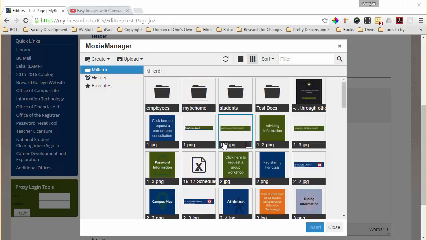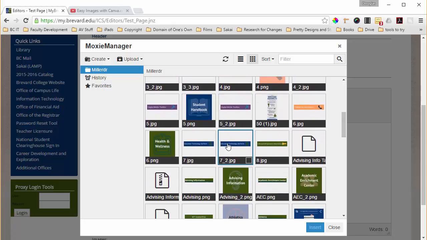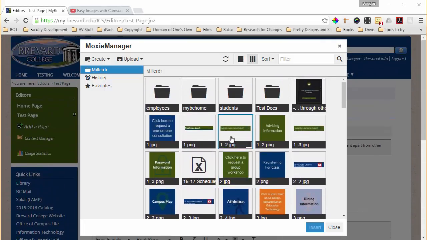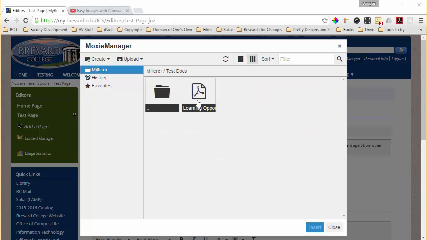Now from here, if you've had images that you've used in other places on MyBrevard, like you see all mine here, you can simply click on one of those and add that to another place in MyBrevard. So you can reuse the images that you've uploaded throughout various places in MyBrevard. Let's go ahead and add a new image to my test docs file. And I've got a PDF in here, but I want to go ahead and upload an image file. So that would be a JPEG or a PNG.